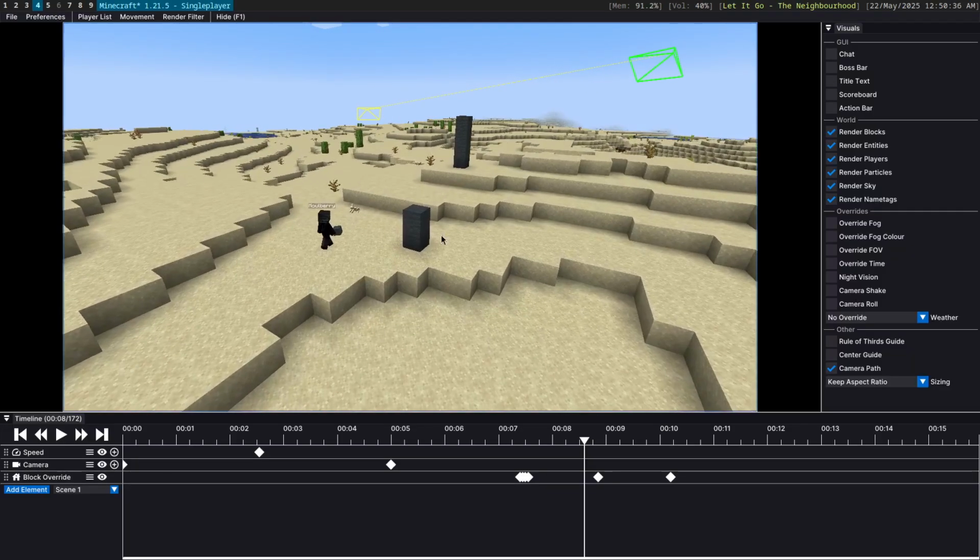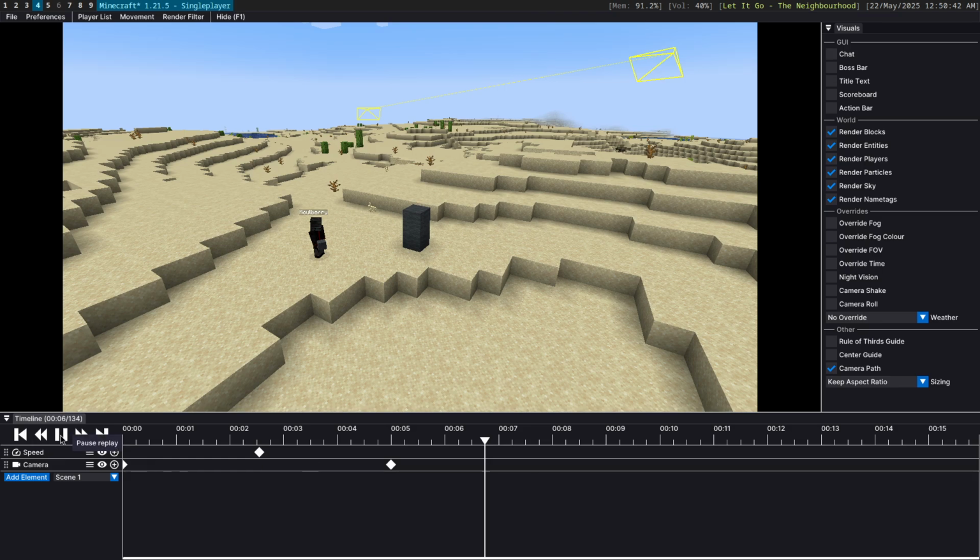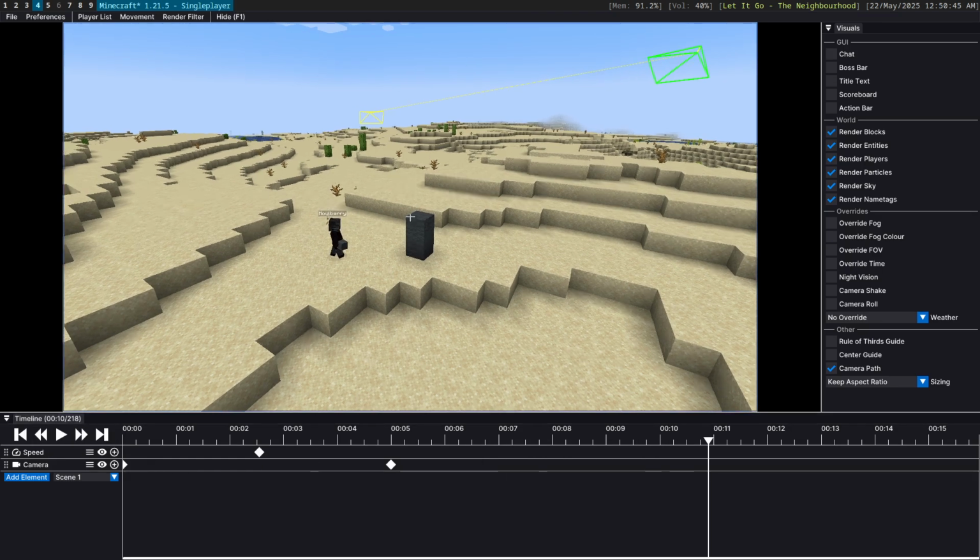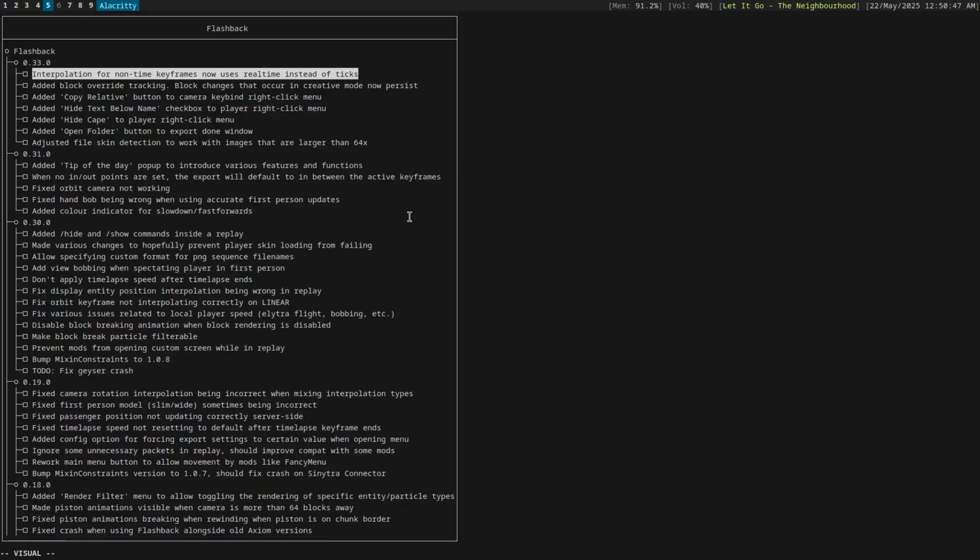And if you want to get rid of all your changes, you can just delete the keyframes, or you can delete the entire track if you want to get rid of them. Then, of course, they won't get applied anymore. So that's the block overrides, which are pretty cool.